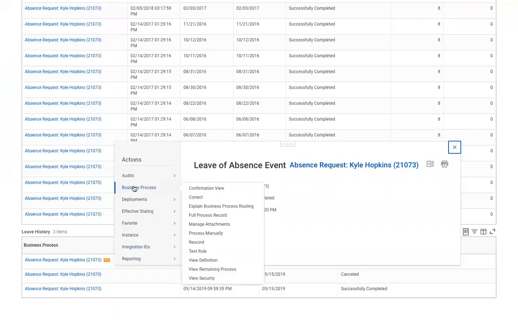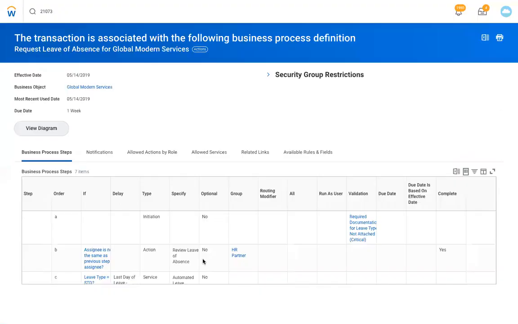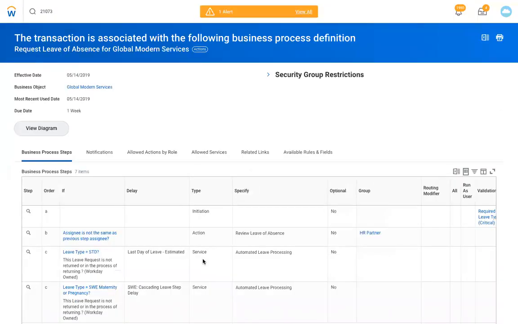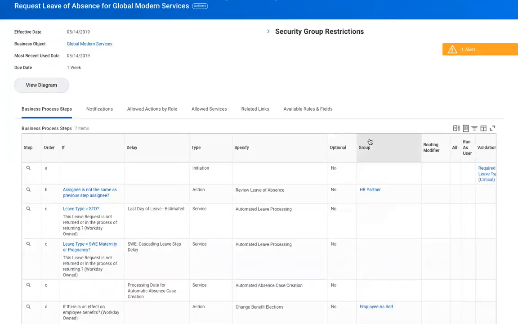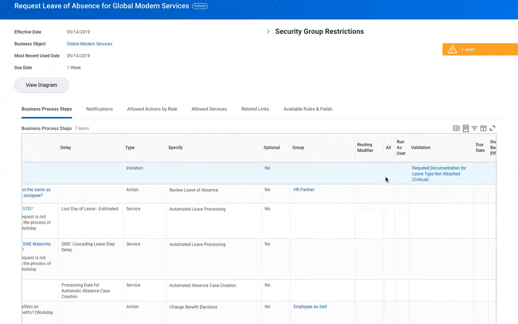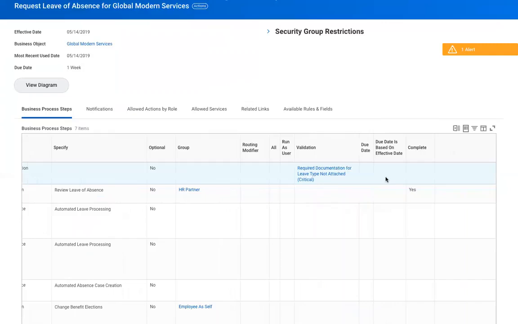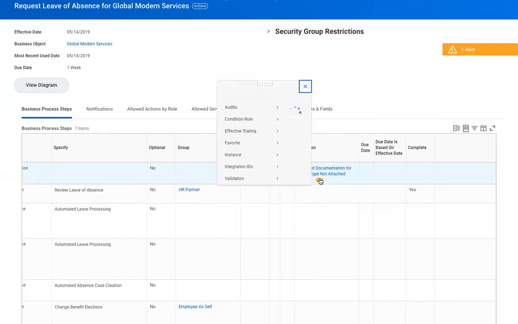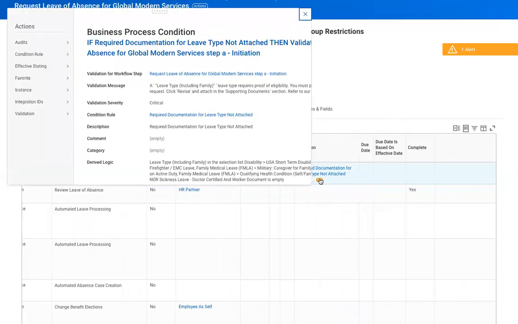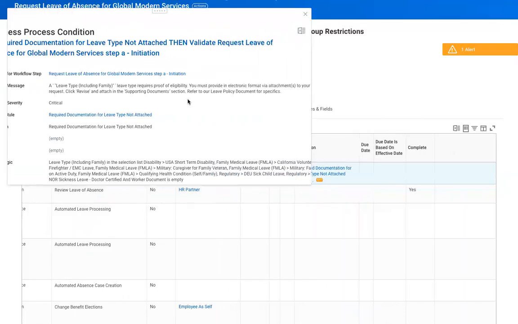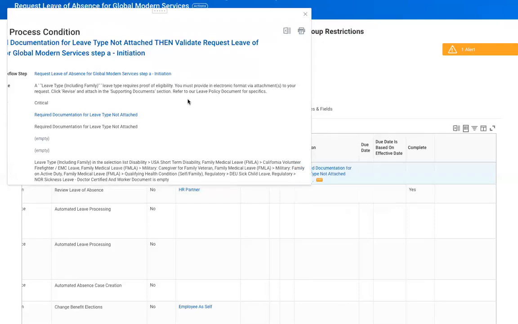One second. First, let's see which BP is triggering for this worker type. The default definition or some other BP. Okay, nice. It's not the default definition. We gave permission on the default definition. Some validation. What is the validation? Required documentation for leave type not attached. If request of leave of absence, global message: required document for leave type not attached. If leave type doesn't require proof of eligibility, must provide electronic form and attachment of your request. Click revise and attachment secondary. Therefore, policy document successful.